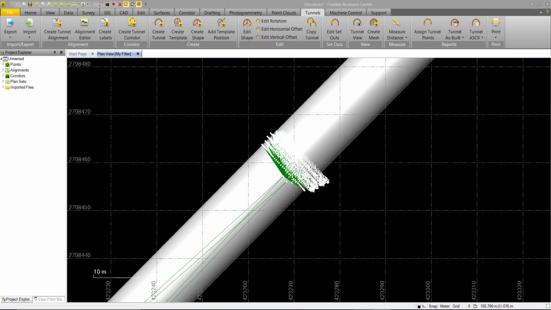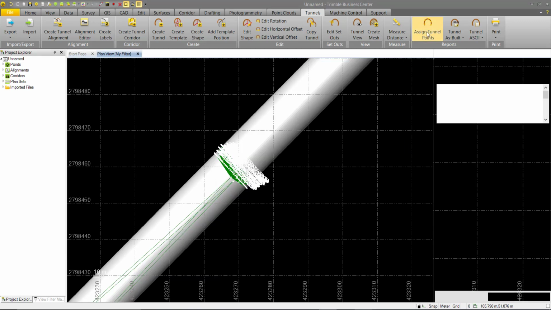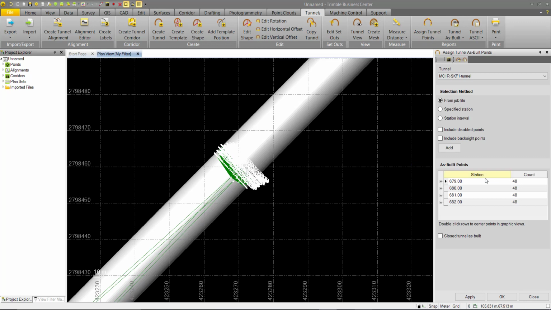To go along with our tunnel as-built reporting, we also have tunnel as-built drafting. In order to do this, again, we need to have our tunnel design, our tunnel as-built points. These tunnel as-built points need to be assigned to a station. We can see here in the assign tunnel as-built point command, this is already done.